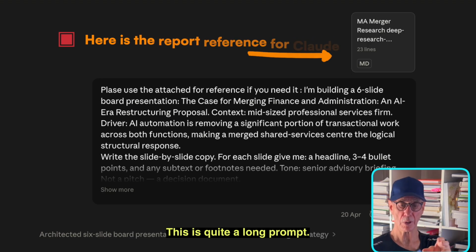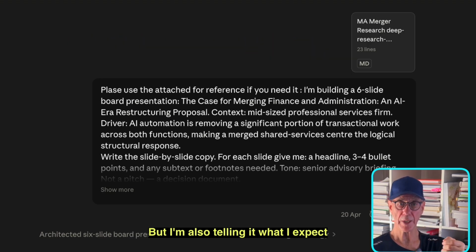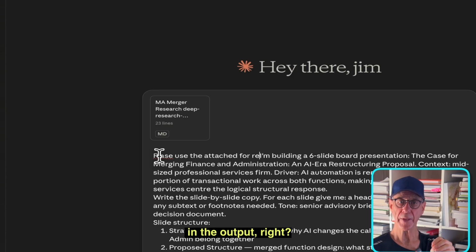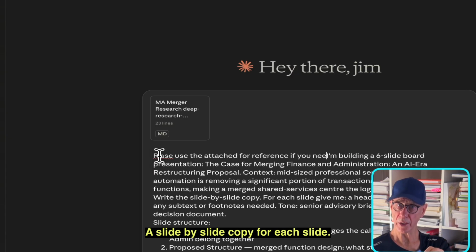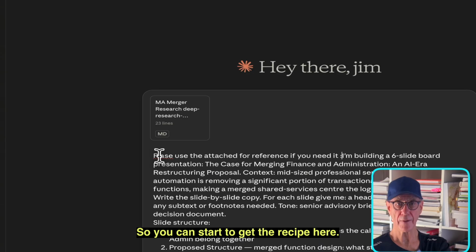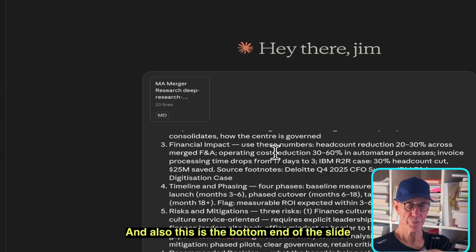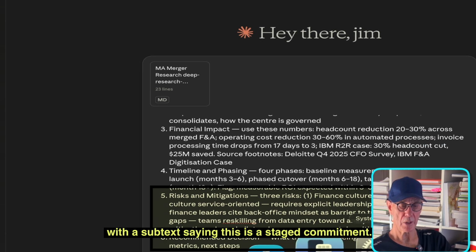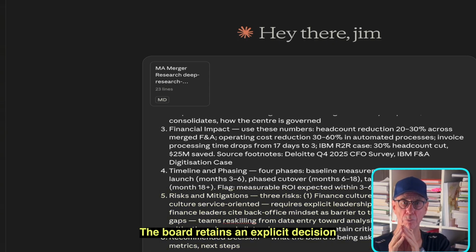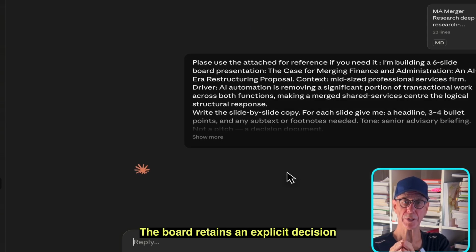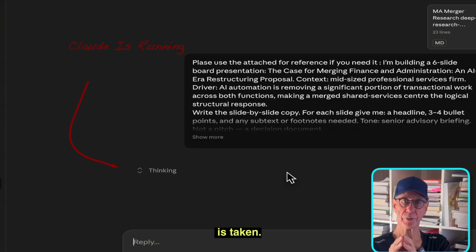This is quite a long prompt, but I'm also telling it what I expect in the output. Write slide-by-slide copy. For each slide, give me a headline. So you can start to get the recipe here. And also at the bottom end of the slide, a subtext saying this is a staged commitment. The board retains an explicit decision point before any irreversible action is taken.